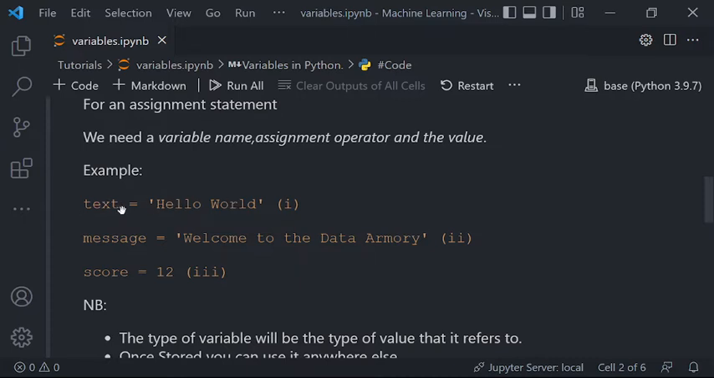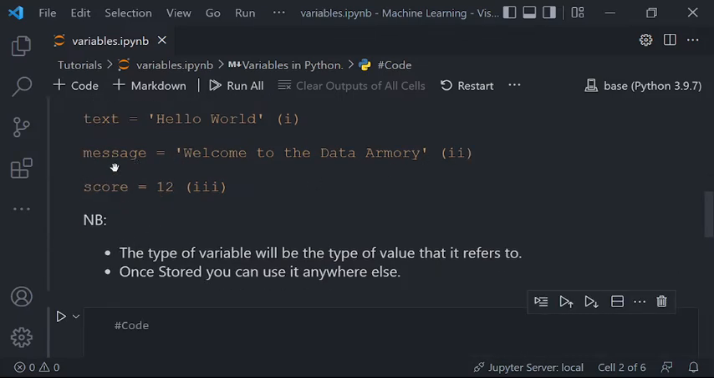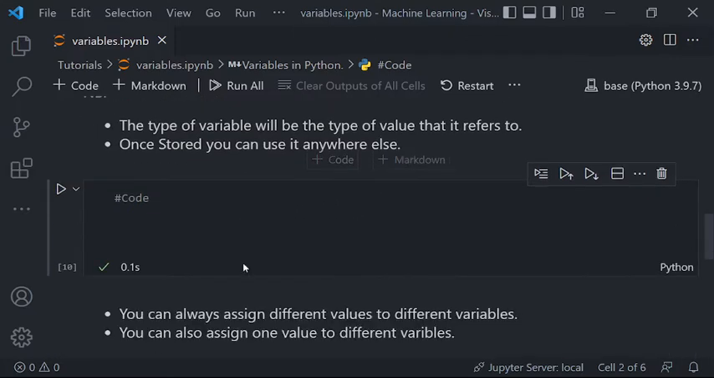So this is an example: text, equal sign, which is the assignment operator, and here we store hello world in this text. Then here is another example in this second line of code, message, whereby we have welcome to Data Armory, and here we have a variable name score, and we have the assignment operator, which stores an integer here, or a number, which is 12. So let us try and see that.